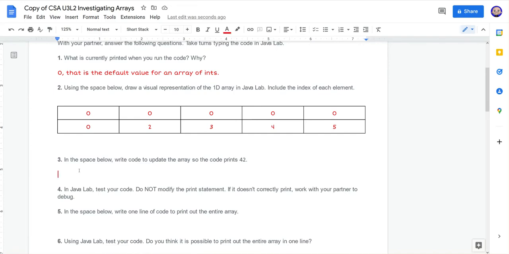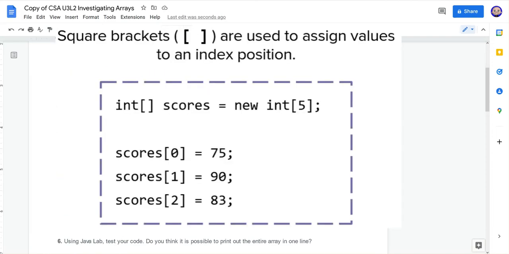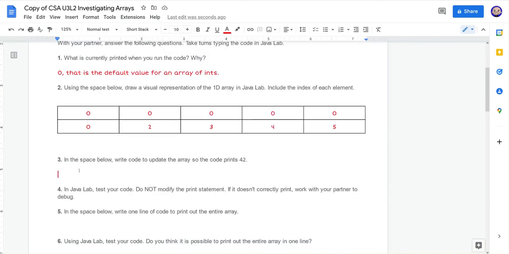In the space below, write code to update the array so the code prints 42. And we haven't talked much about how to update an element within an array. We did see this in the last lesson, though, when we updated the number to a different paint. And if you look on the screen here, all we do is we use whatever array we're trying to update. In our case, it's going to be numbers, the element position, and then the number we want to update it to. This one just says write code to update the array so it could print 42.